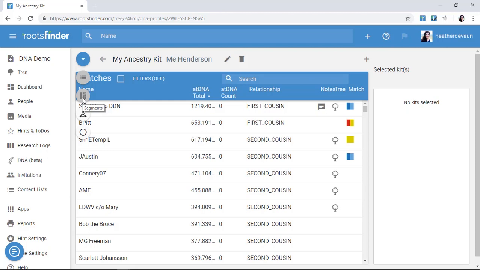So here on my Ancestry list, the segment view icon is grayed out. I need to download my raw results and process them through GEDmatch to get segment data out from an Ancestry test. That doesn't mean I can't interpret Ancestry data. It just means I'm going to be skipping a step, and that could make my interpretation a little less precise.